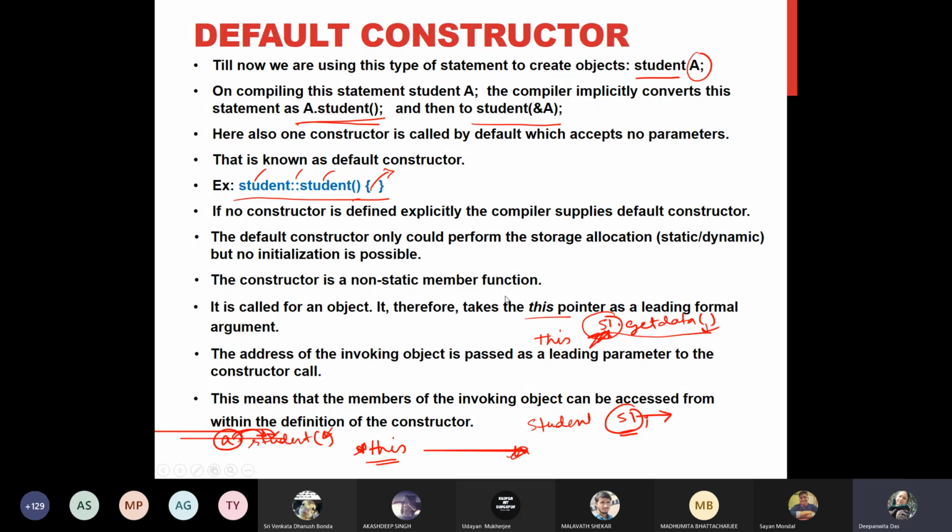The address of the invoking object is passed as a leading parameter to the constructor call, and this means the members of the invoking object can be accessed from within the definition of the constructor. This is very obvious, because our aim is to initialize the members of the invoking object using these constructors.